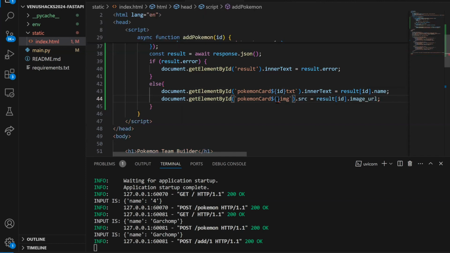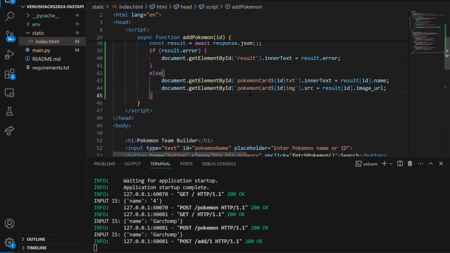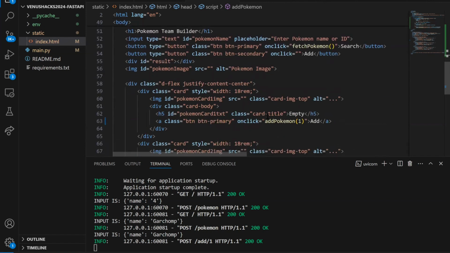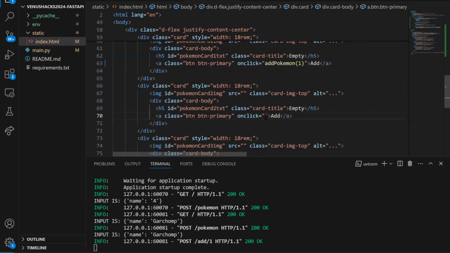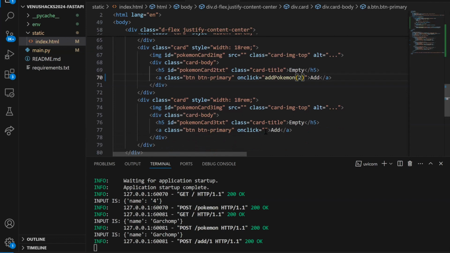So now, regardless of ID, it should update it properly. So that should fix that. And then, of course, we need to add this function into every single one of those cards. So we go over here, and I should go to every single on-click. On-click for this card, but it'll be card 2, and on-click for this card, but it will be 3. Oh, that's not a 3, that's a 2.